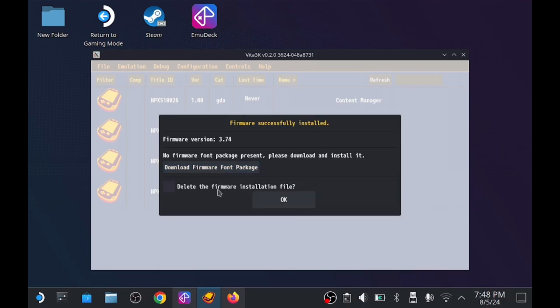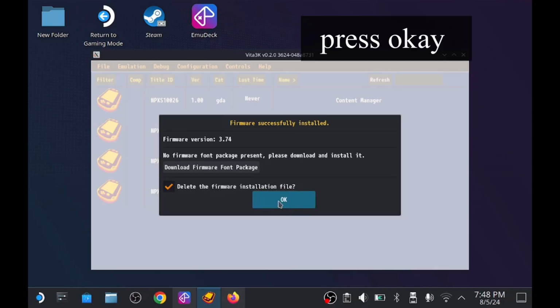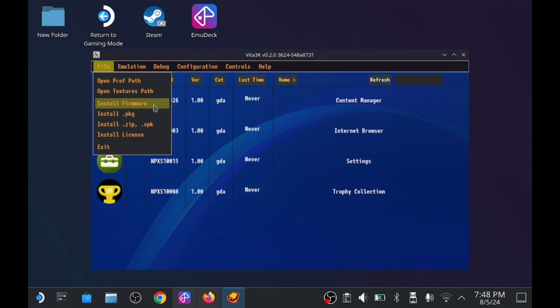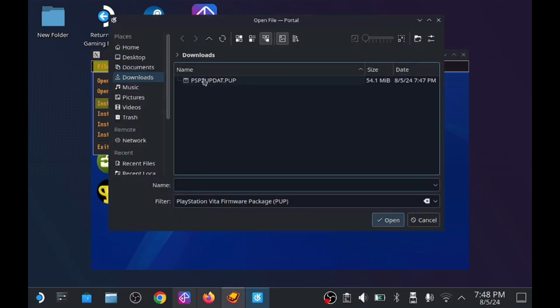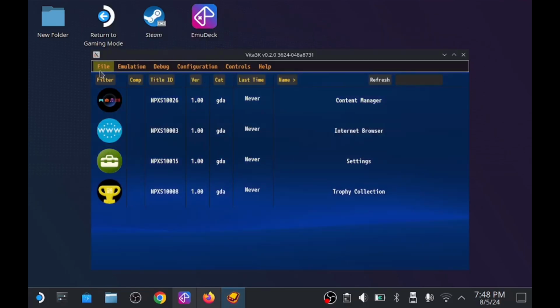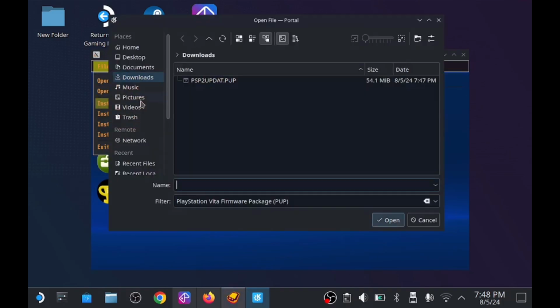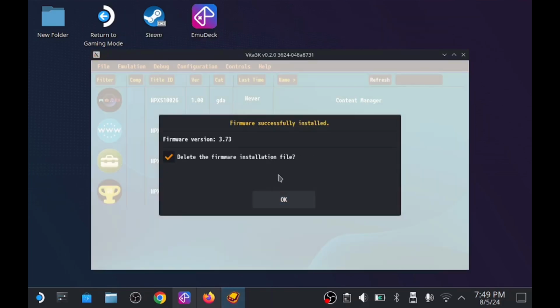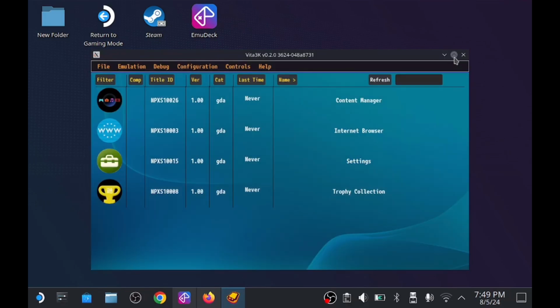We already have the font package downloaded. Delete firmware installation file, yes. If you want to install the font package, you'll do the same thing. You'll go to file, install firmware, but you'll pick the other one, which says PSP, which is for the font. Let that install. Delete, yes.